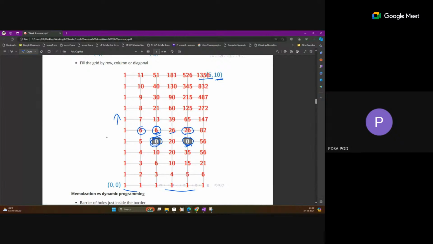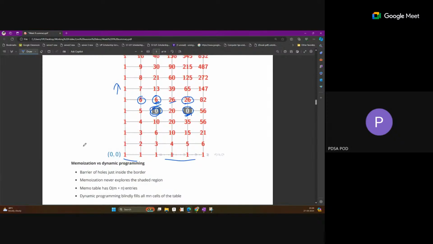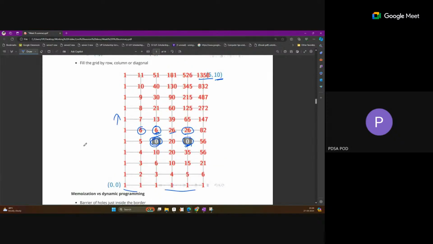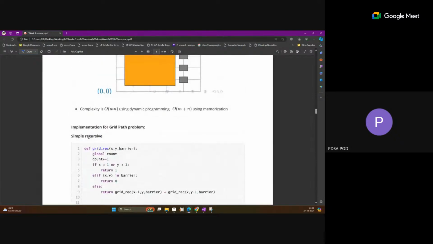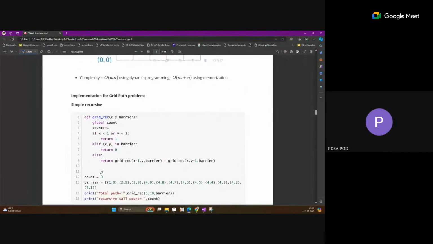So this problem arises with some blockage in the path, and we can apply the dynamic programming approach to solve it with the bottom-up approach. Here some comparison is also mentioned, and the code is also given in the notes. You can just look at this code.